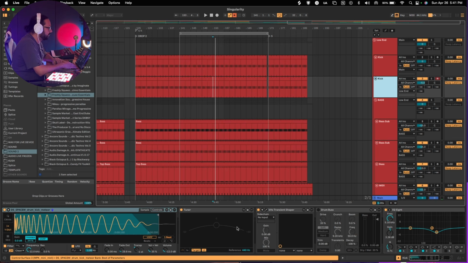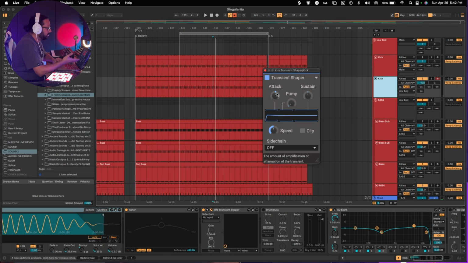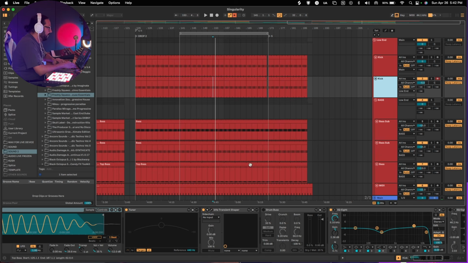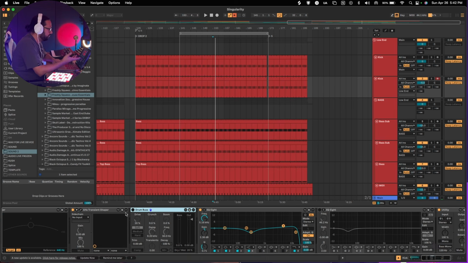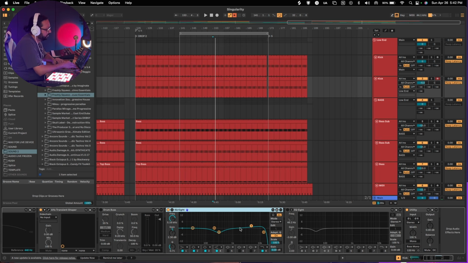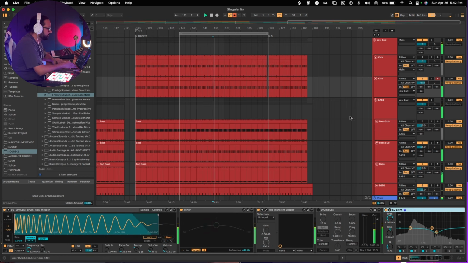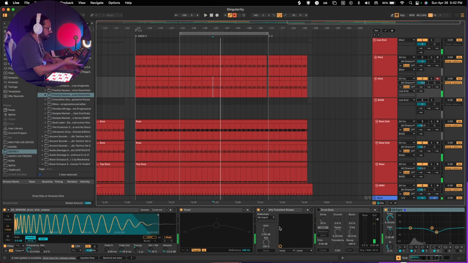So that's my kick. It has a little bit of transient shaper, which is just increasing the attack of the kick, making it a little bit more prominent in the track. Then I was using this drum bus, which I just turned off. And then we have this EQ, which is cleaning up the low mid frequencies and also boosting a little bit of high end to make it sharper in the mix. So that's pretty much it for my kick.